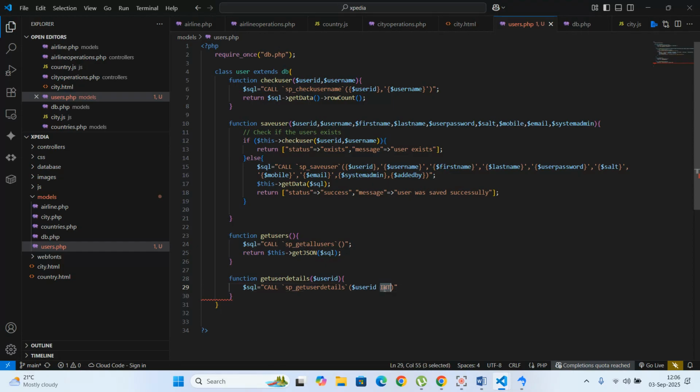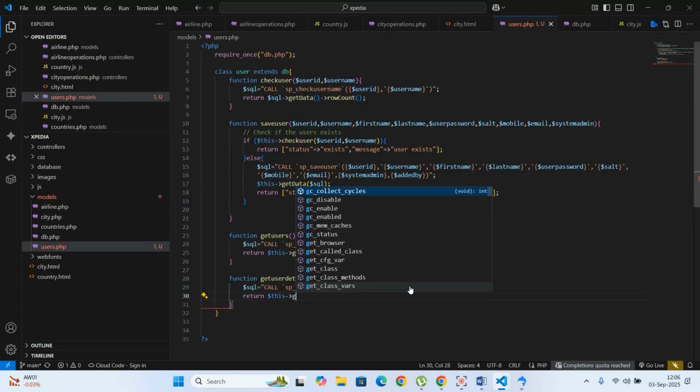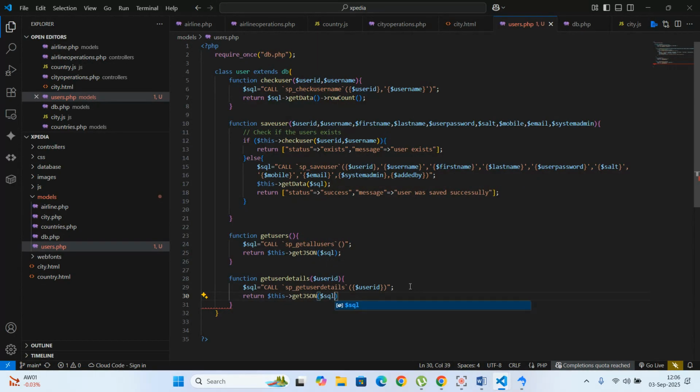And of course, I'm going to remove the data type and then close this one as a variable like that. Then I'll simply say return this JSON SQL. That should be able to work. Okay, and this is good enough to get us started. But as you're going to see, it's not.